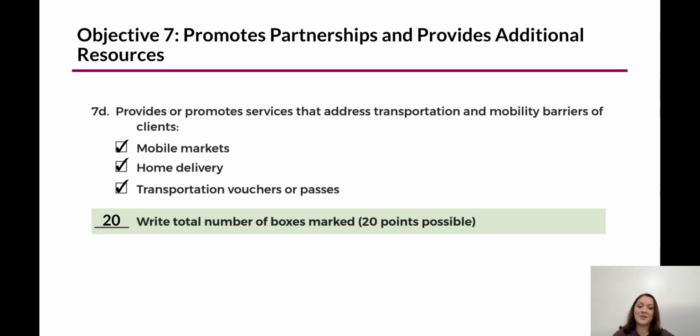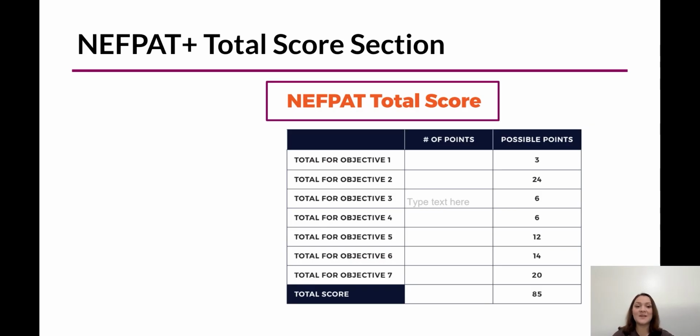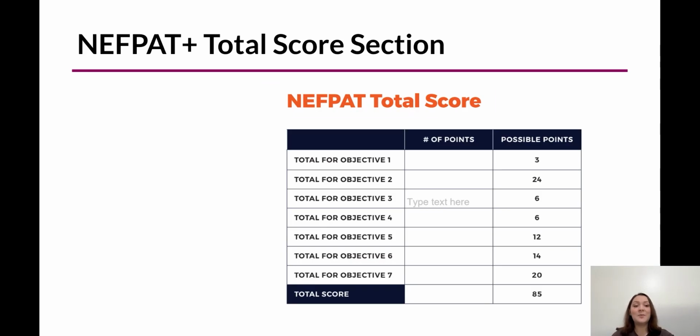By fostering partnerships and providing additional resources, the pantry is making a massive impact on the health and well-being of the community it serves. And that's all for the final objective of the NEFPAT Plus. Now that we've walked through how to fill out each objective of the NEFPAT Plus, we can focus on the total score section. This part is important because it will sum up the score and give you and the pantry an overall picture of the pantry's performance.